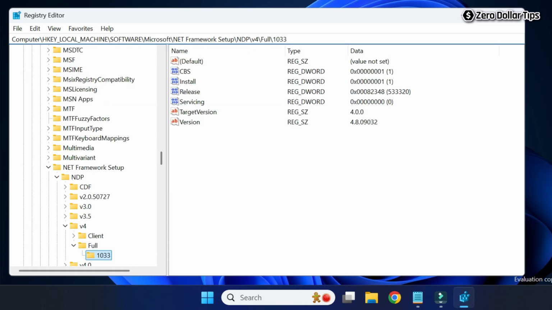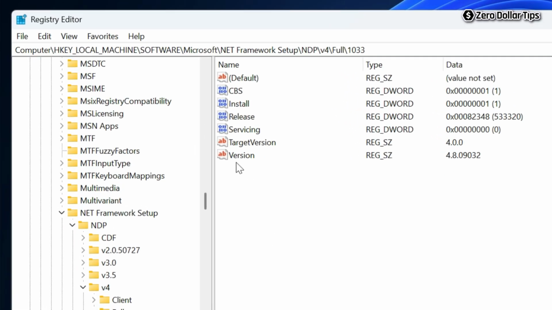And then press enter. And now here you will be able to see your .NET Framework version. You can see it is 4.8.09.032. This is your .NET Framework version.